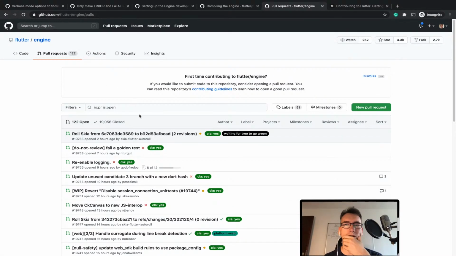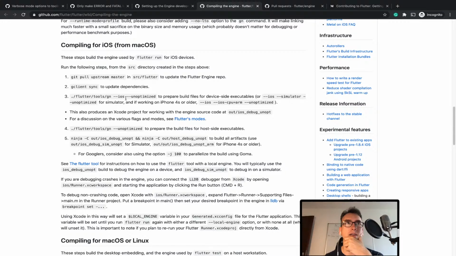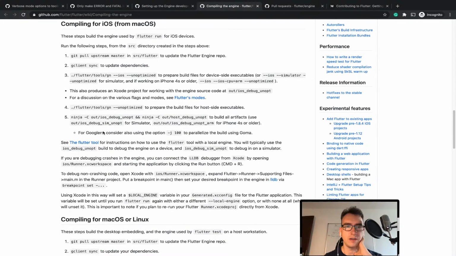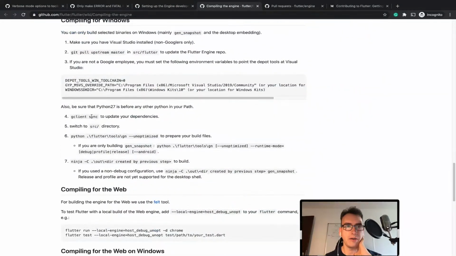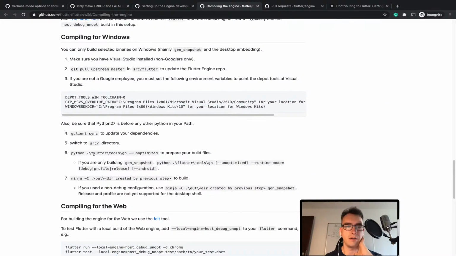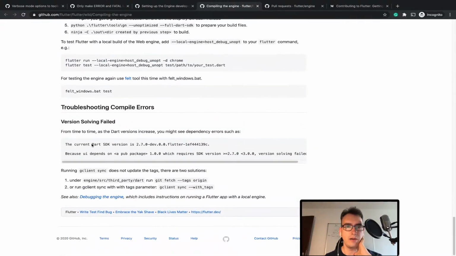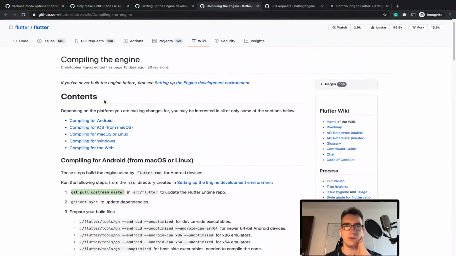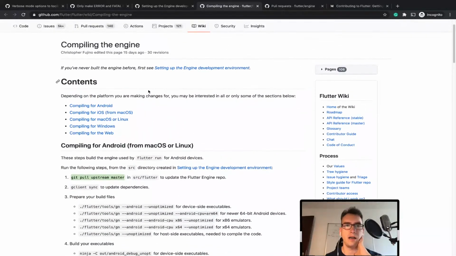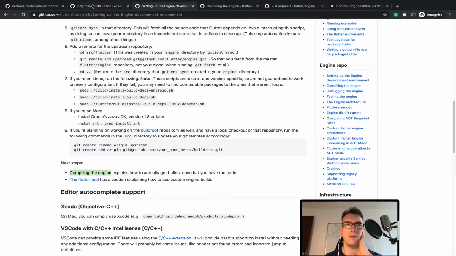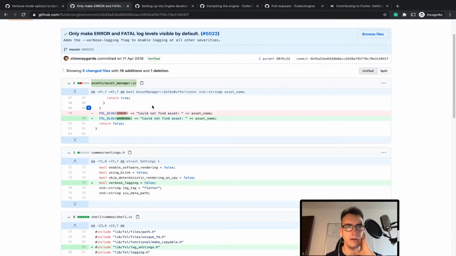Okay, so we are still in the engine. Compiling the engine, alright. Easy client, we get the compiling of iOS. Okay, with that we can compile all the different parts, that's fine. For web, on Windows, and compiling issues. Okay, but do we really want to compile at the moment? I really just want to understand what exactly we have to fix, right?